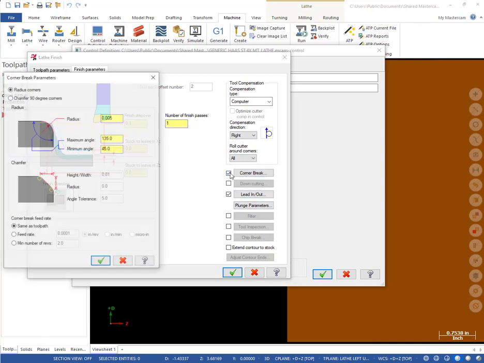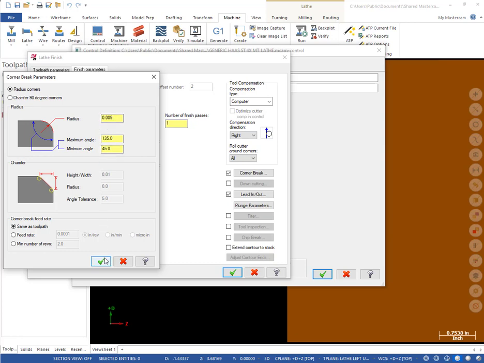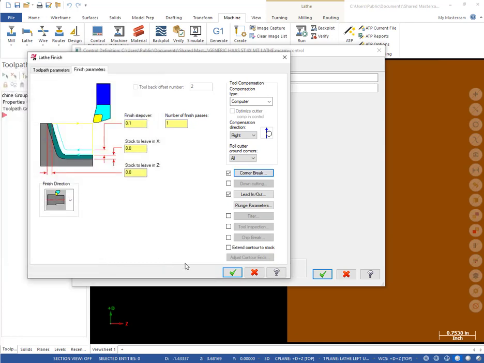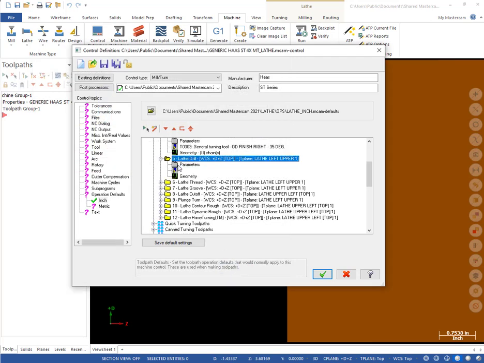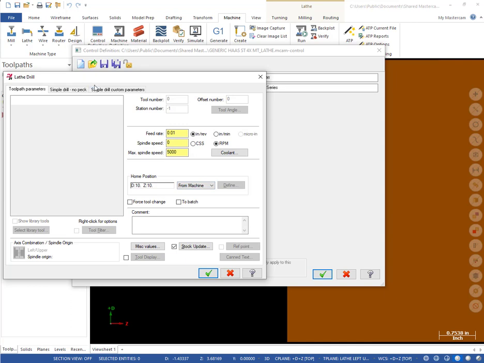I'm going to add a corner break on here. I'm going to leave that 0.05 on there. So I'm going to go ahead and hit check. And I believe everything on there looks good. So I'm going to go ahead and hit check. Okay. My drill. Let's take a look at this.